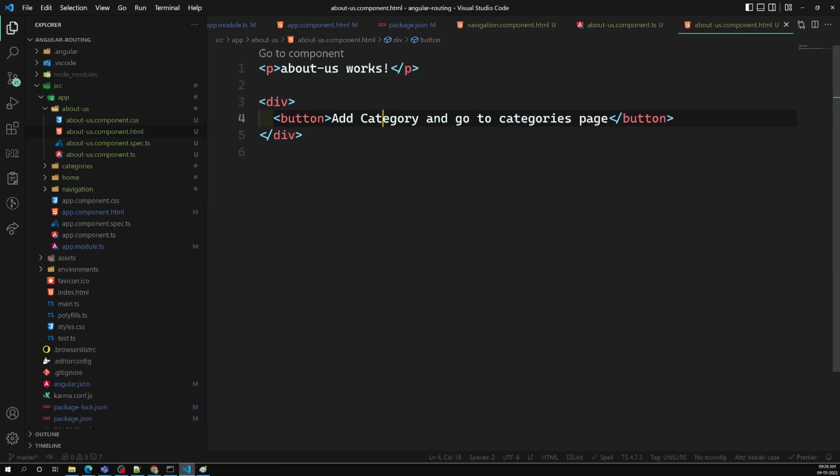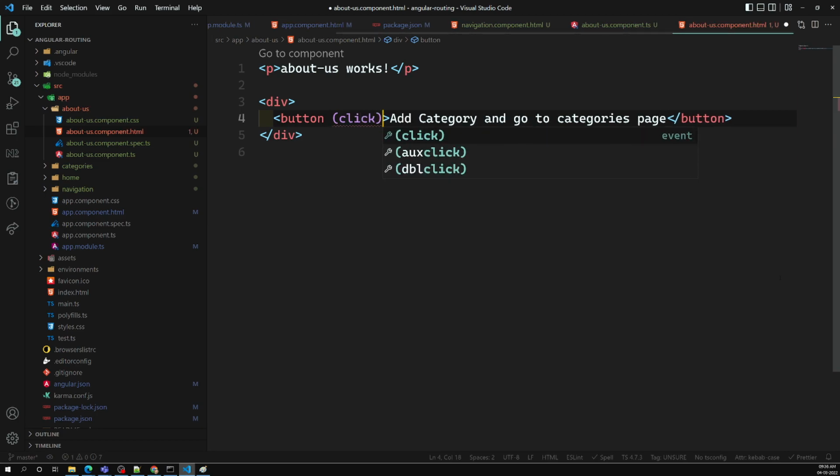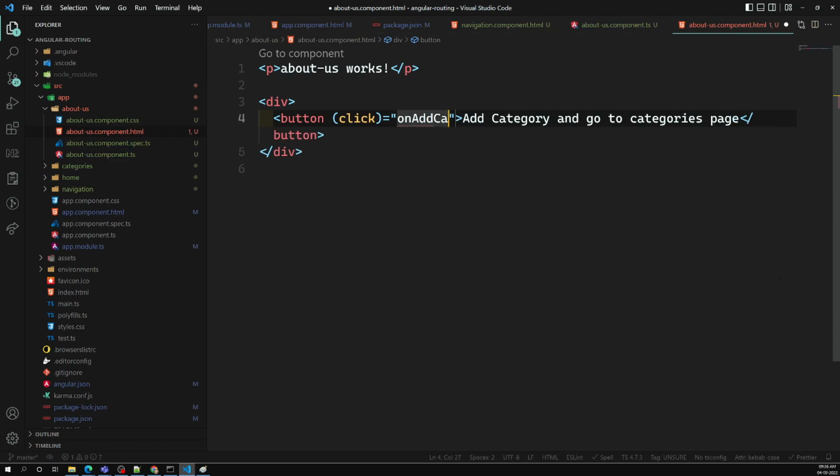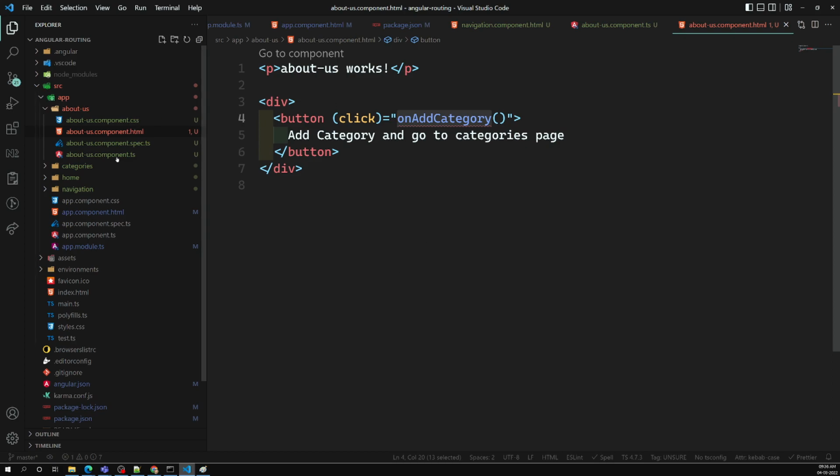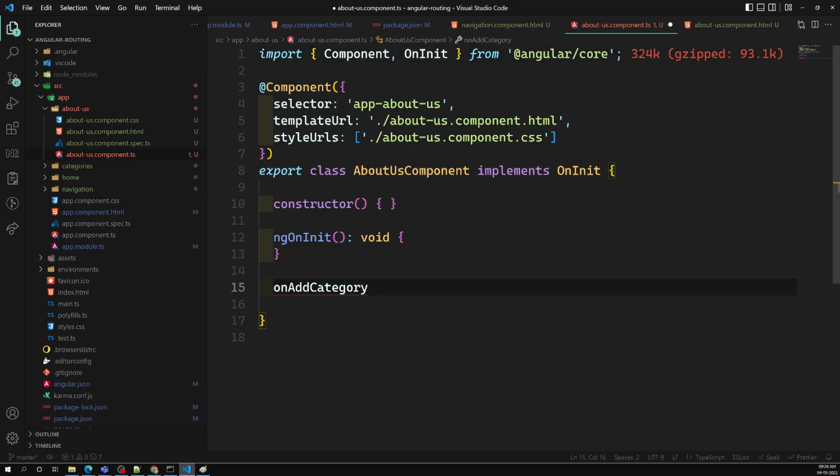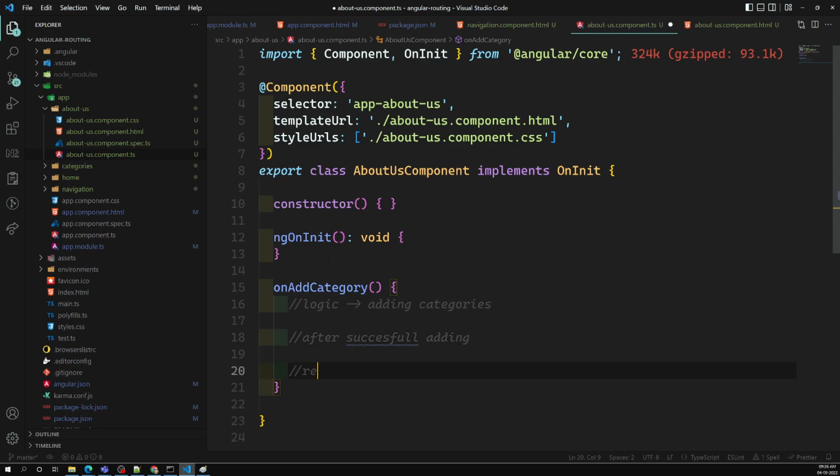First we need to apply some logic, add category, and then after successful addition of the category, we need to move to the categories page. So here you will have a click option on add category, which will do the adding of a category. Let's go to the about us TS file, and here I will add onAddCategory. Now I need to do some logic in this one, such as adding categories, pushing the categories, and all those things. After success, I need to redirect to the categories page.